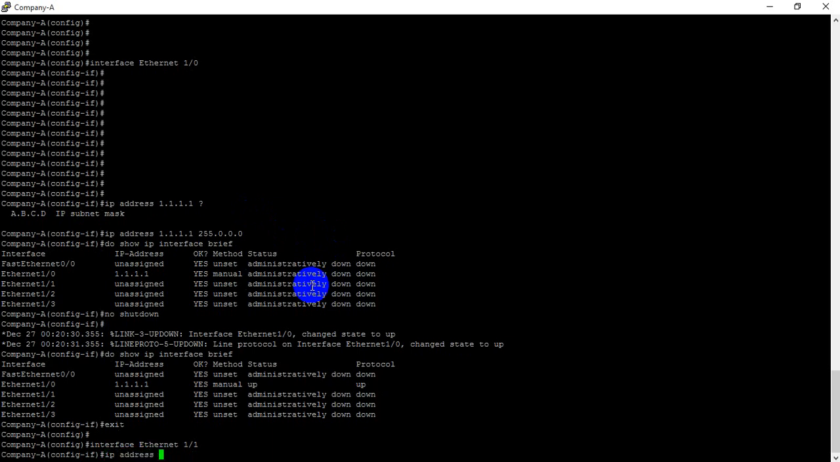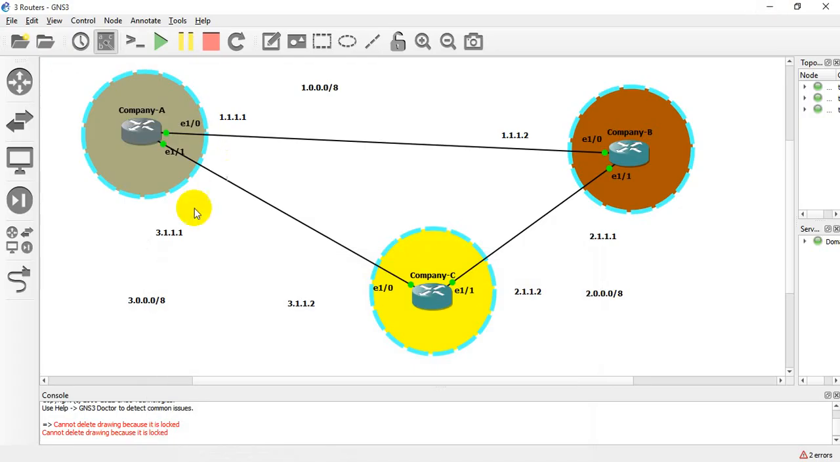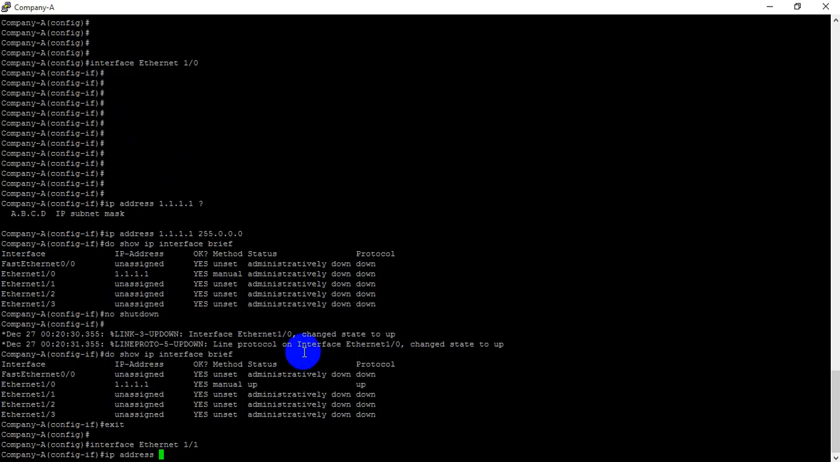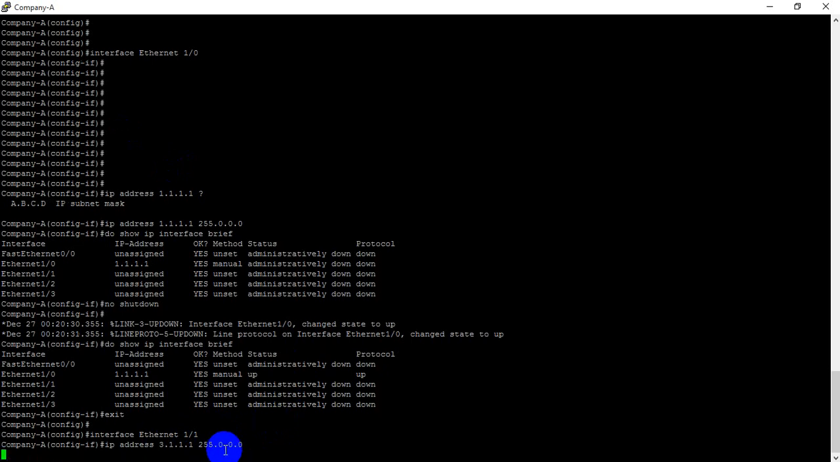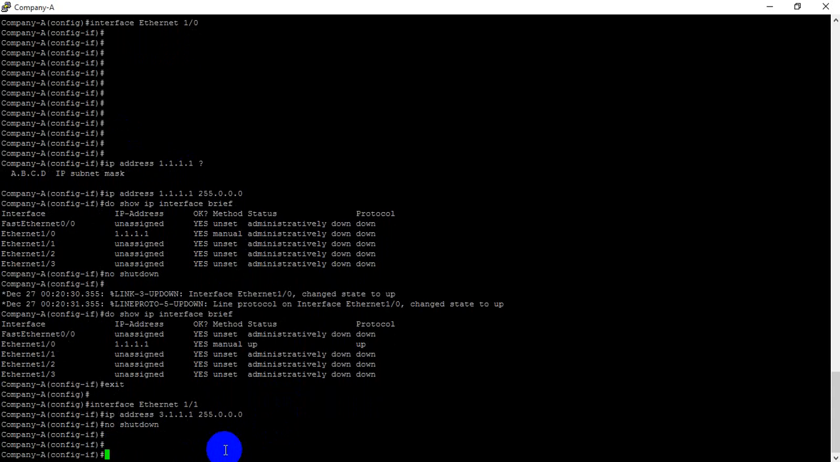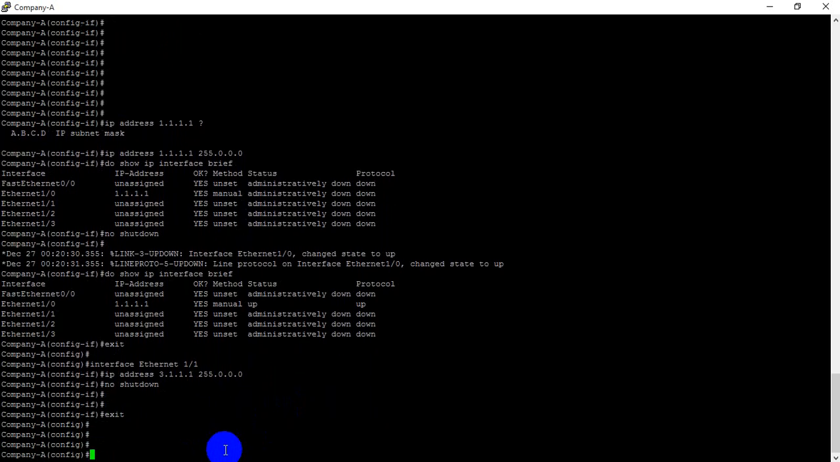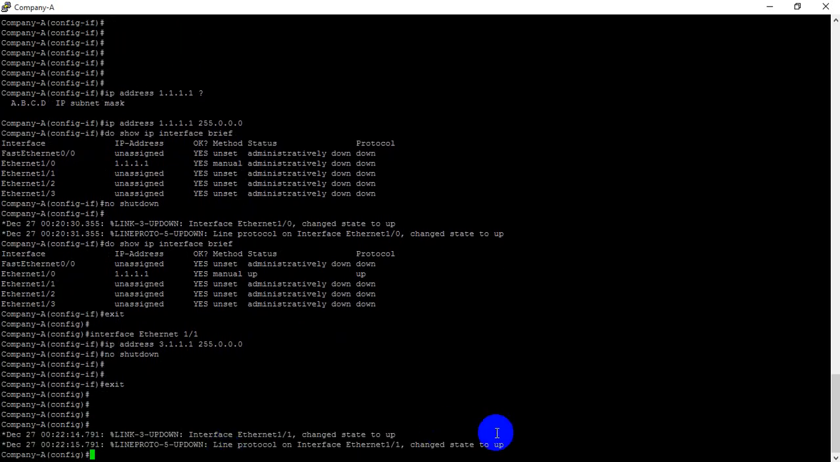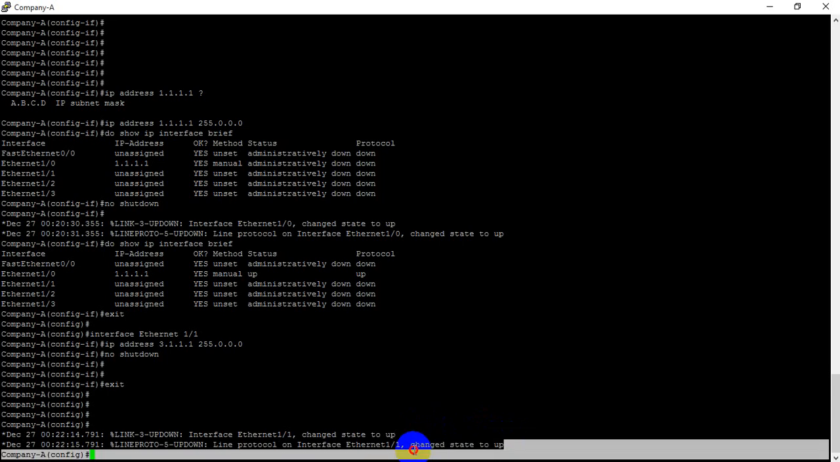ip address, and what is the IP address? This one, 3.1.1.1. What is the subnet mask? This is class A, between 0 and 127. So the subnet mask is this one. And say no shutdown. Don't be down for communication. Yes, change state to up.